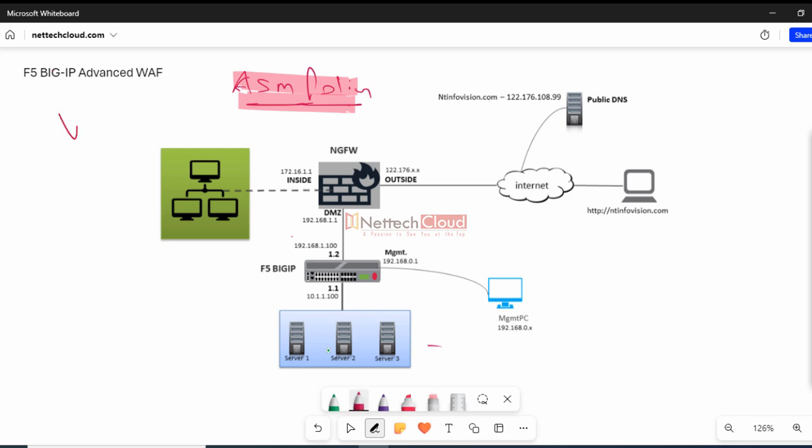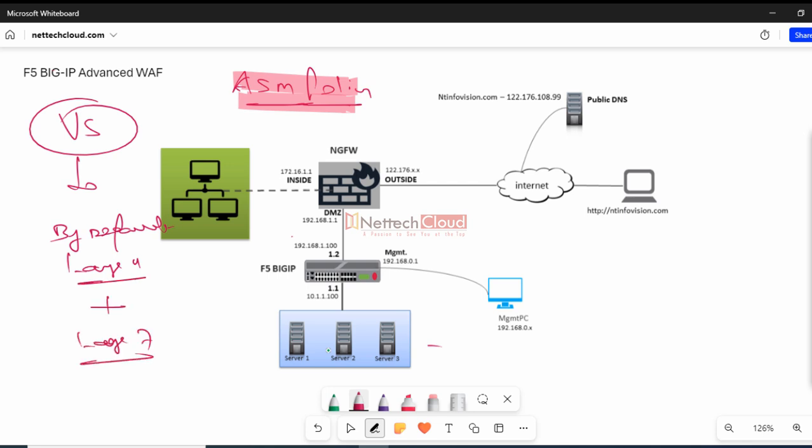So whenever you create a virtual server object, by default a layer 4 profile is attached. Layer 7 needs to be attached explicitly by the administrator, right? Because in an F5 BIG-IP, the load balancer will operate up to layer 4 or layer 7, depending on the profile, right?